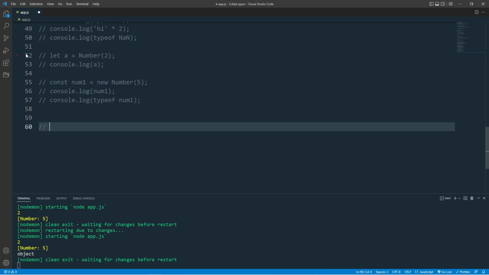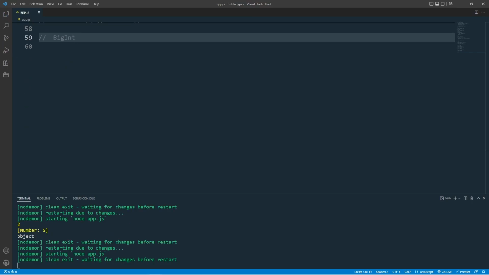The next will be BigInt. The BigInt type is a numeric primitive in JavaScript that can represent integers with arbitrary precision. With BigInt, you can safely store and operate on large integers, even beyond the safe integer limit for numbers. A BigInt is created by appending n to the end of an integer or by calling the constructor.